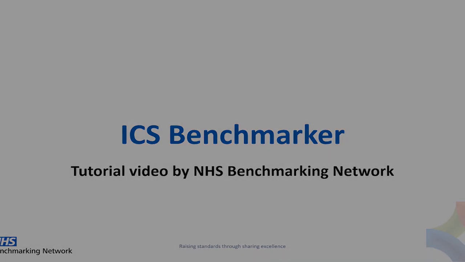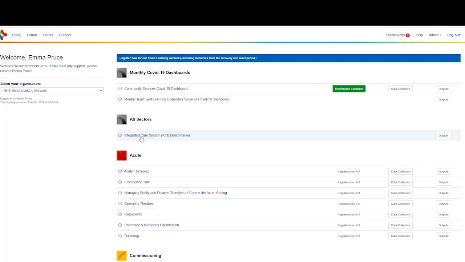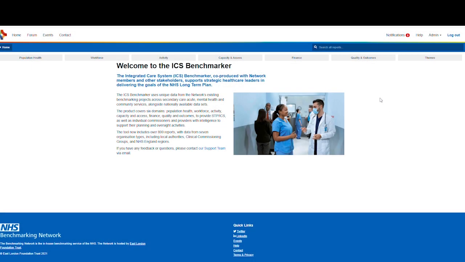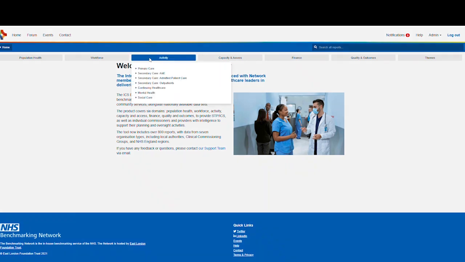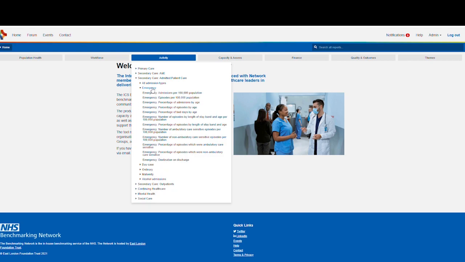So here we go straight into the members area, and we can click on the Outputs button to go into the tool. There are 7 domains listed along the top of the screen. I'll be demonstrating 3 areas today and the unique features of the ICS benchmarker. We're going to go into activity and then secondary care emergency admissions.